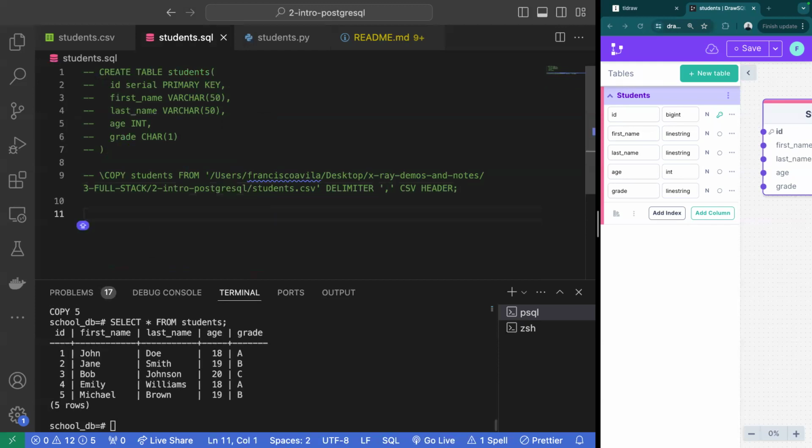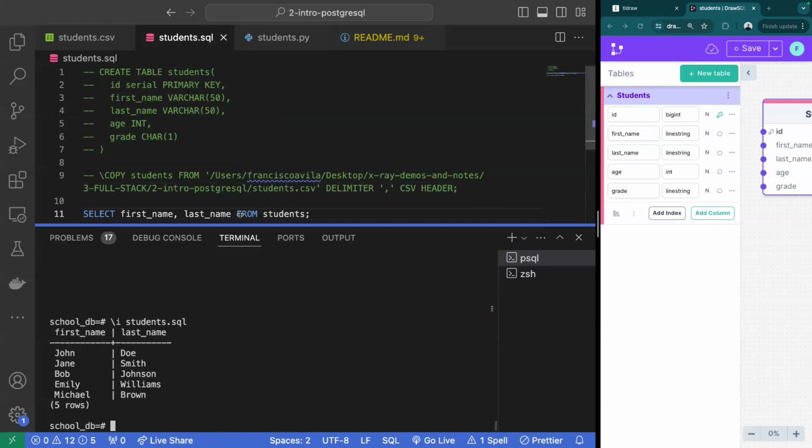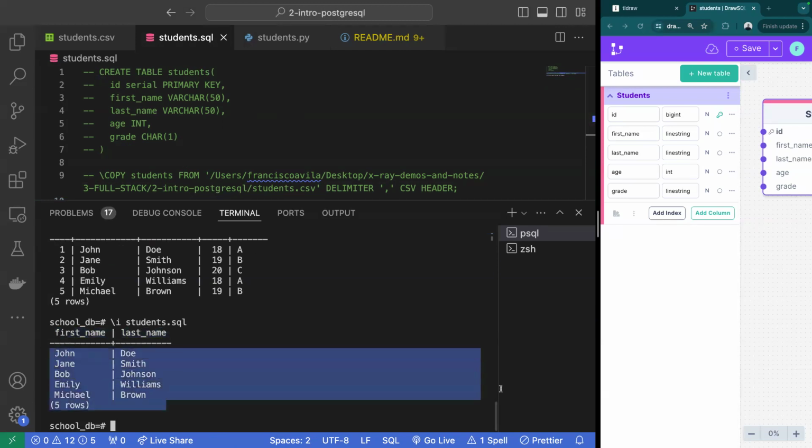Well, in SQL, we can run queries such as select, and I can specify the attributes like first name and last name from students. And now I can still run \i students.sql. And now we can see a table gets formulated. A table with first name and last name, and it has all of their values separated for us.